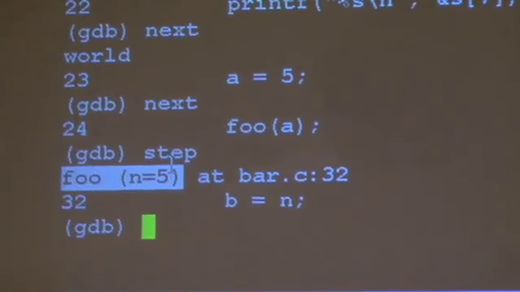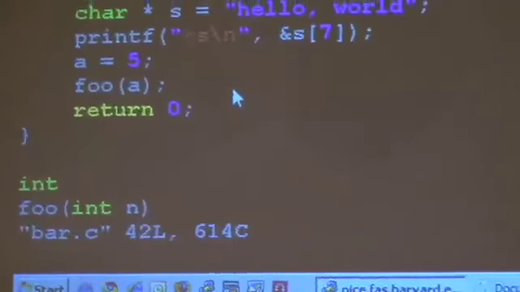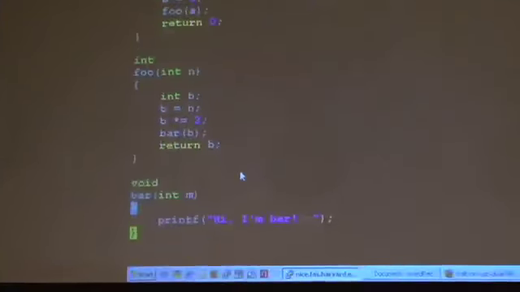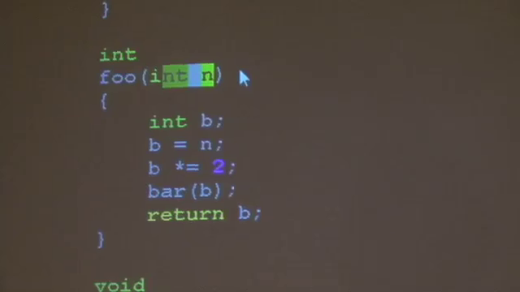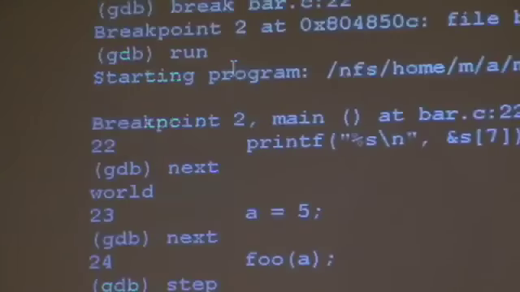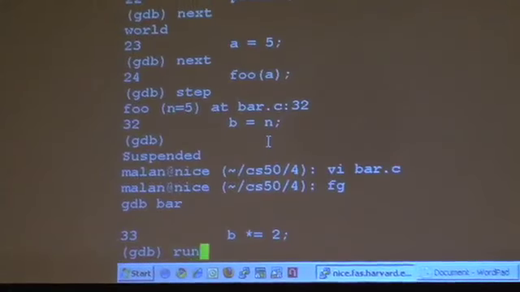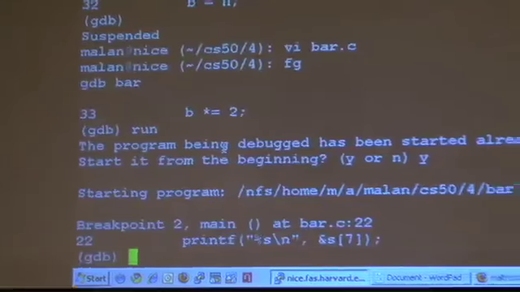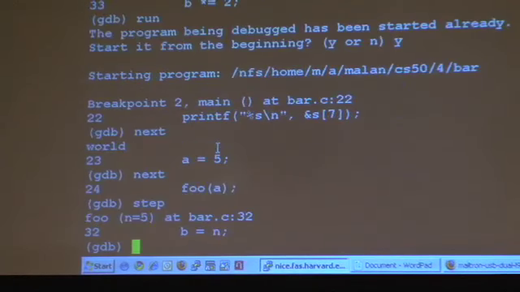N is referring to what exactly? That's its parameter. Let me pull up bar.c. Here we go. Here's the declaration for foo. It returns an int, and it takes a parameter n. So what I'm seeing in GDB is the parameterization of this function. Again, let me restart this. I'm going to type run again, which will restart the whole thing. Enter. I'm at line 22. Next, next, and step. And now, OK.